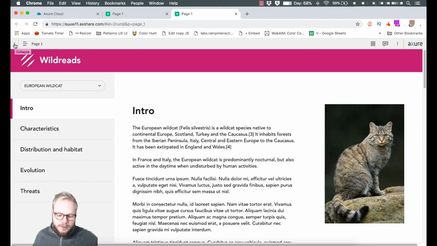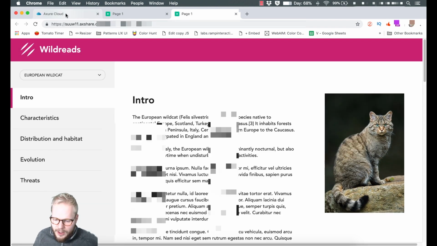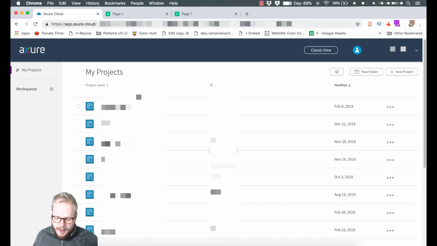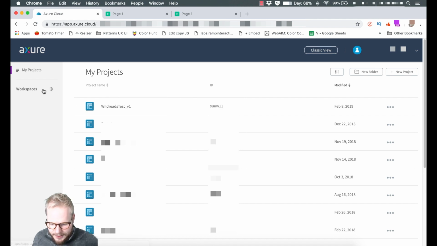But where do those files actually go? Well, there is something called Axure Cloud or AxShare. So if you go to axshare.com, you can actually log in with your account details and preview all these projects. As you can see, I have quite a few of them. I just refreshed and I can see my workspaces.